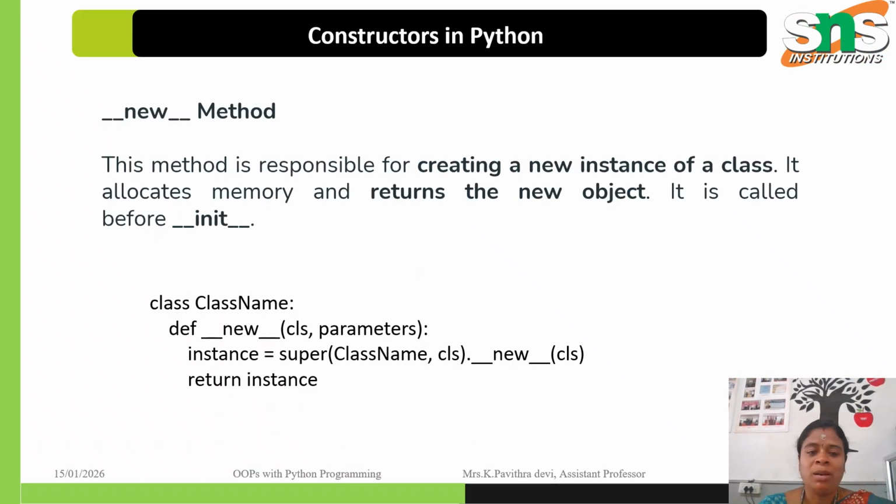What is a constructor in Python? A constructor is a special method that is automatically called when the object of the class is created. It is mainly used to initialize the object's data members, that is, variables. In Python, the constructor method is written as the __init__ method. For example, class name, definition, and then a new constructor method is created and then parameters are passed.